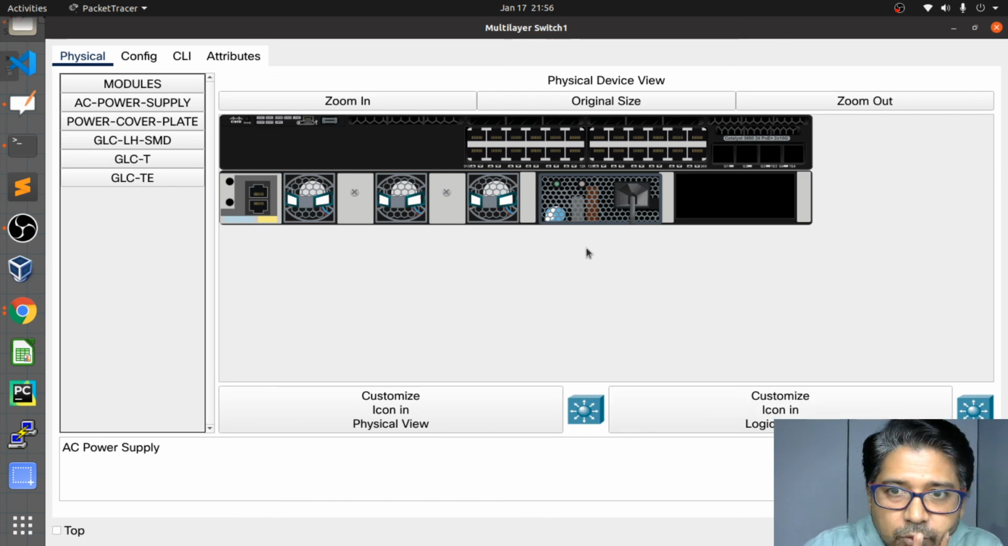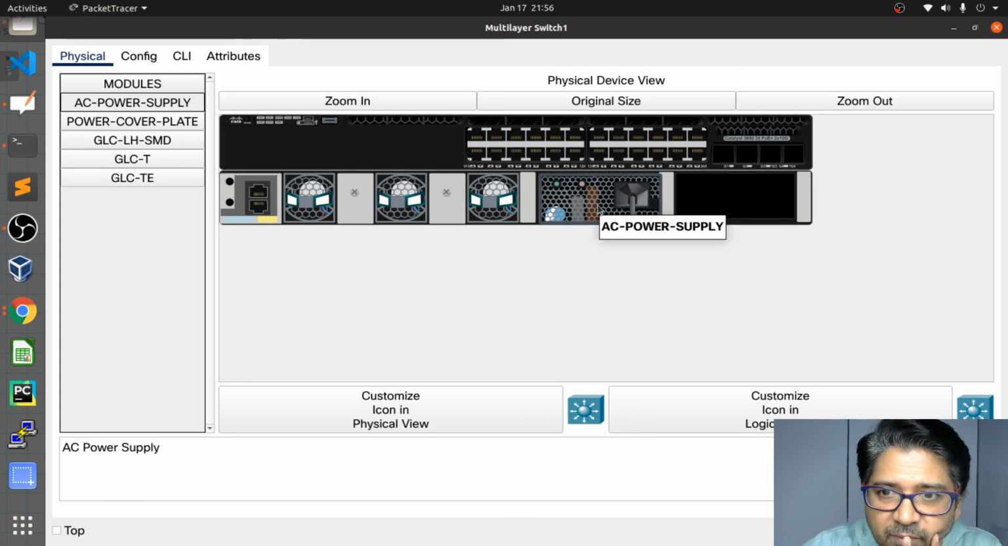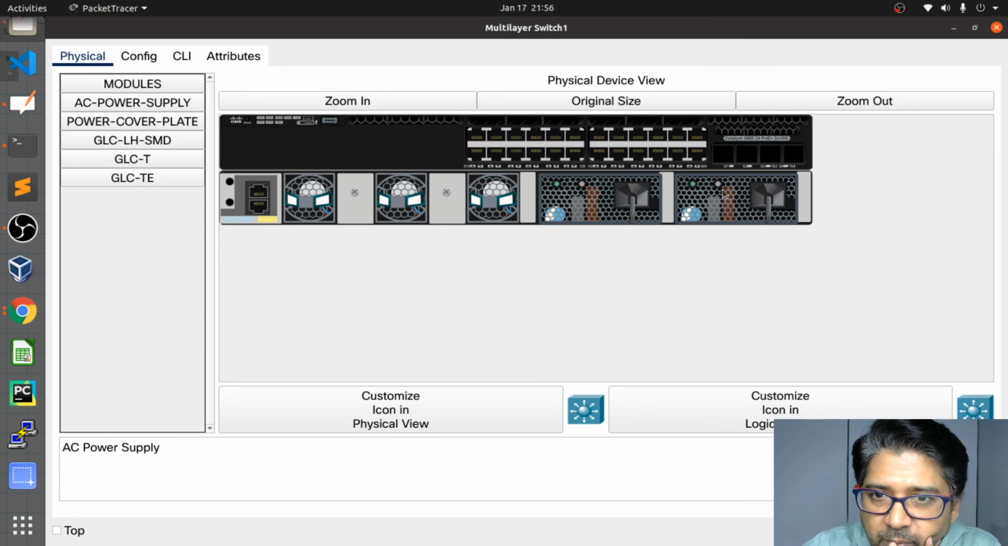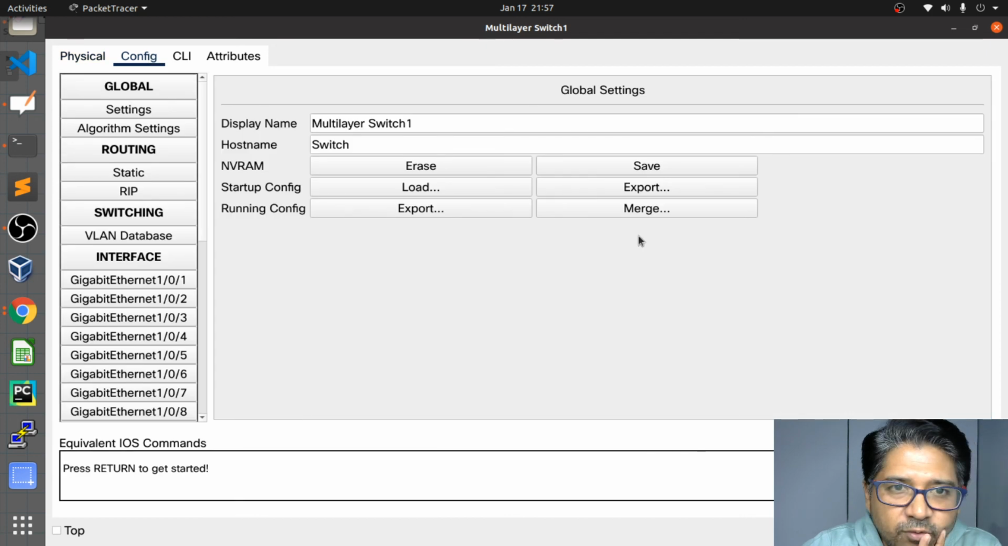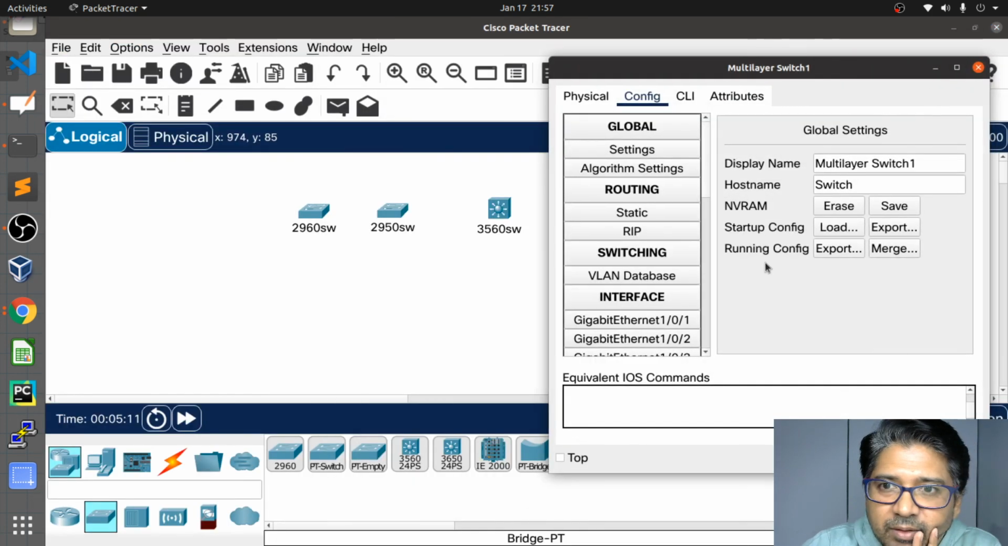No, no, module powers. Let me click. This is the AC power supply. Yes, this is the AC power supply. Let me connect this to the power supply. Where is the switch on? This is the switch on. Okay, I got it. Just connect one power supply and then go for config. They keep on changing a few things. You have to try and do that.